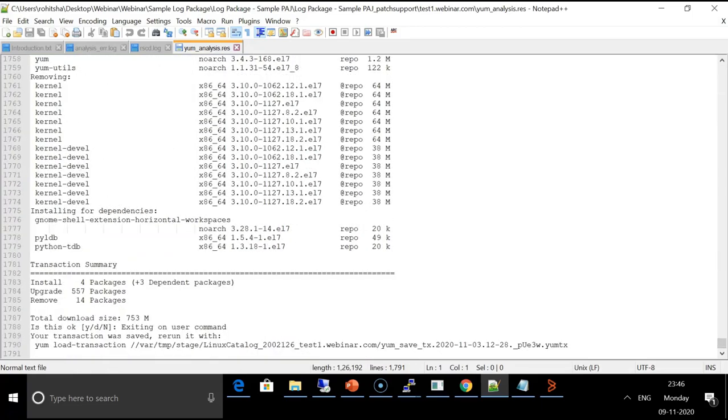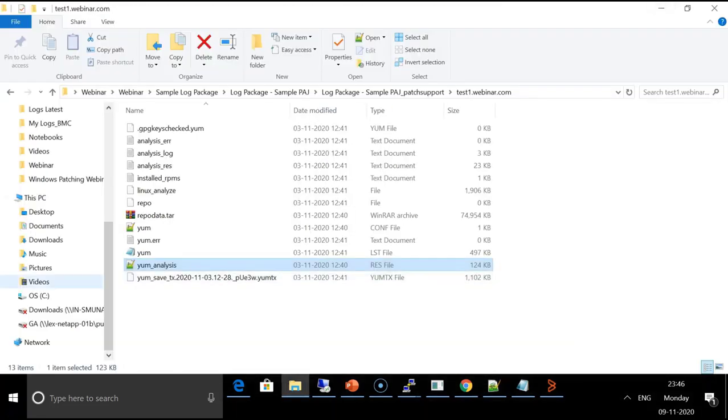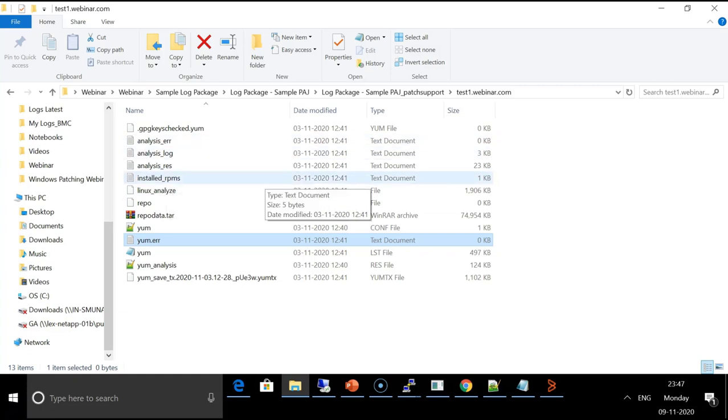We'll talk about some of the details in upcoming demos. I'm just trying to show you what are the contents of this log package here. And there's a yum.conf. If there is any error, it will be listed here as well, the installed RPM. And these are all the files that are useful. So whenever we are troubleshooting any yum analysis, Red Hat patch analysis issue, a log package is very useful. So this is how you collect a log package.